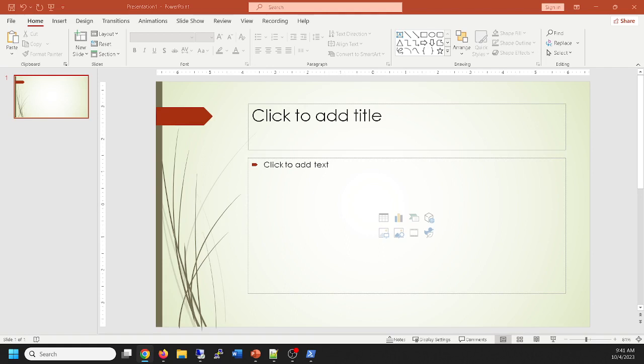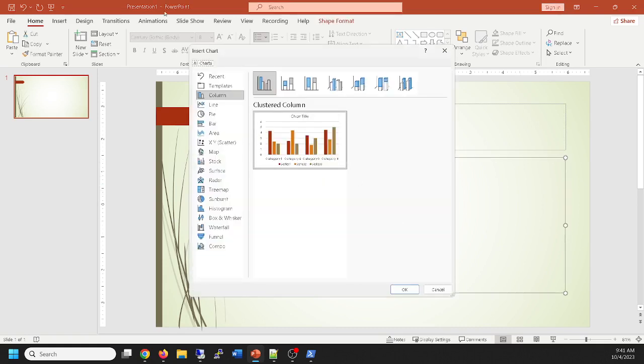So how do I insert? I'm using the placeholder here. Remember with the placeholder, what it means is the chart that gets inserted is going to fit within the rectangle of the placeholder. So I could go to the insert chart and independently bring in a chart.